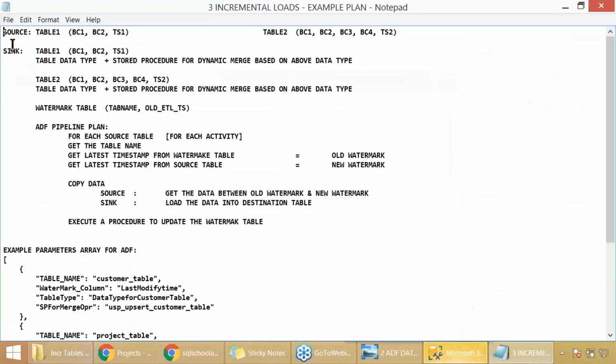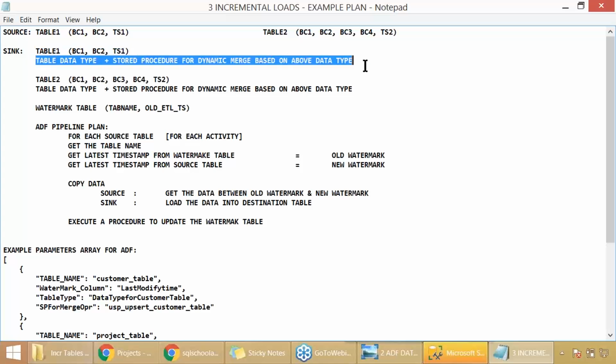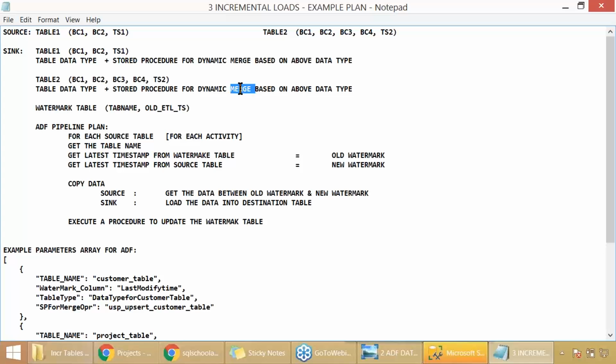So here is the example plan. You'll be having a source with few columns and a timestamp. Another source table: table 1 source, table 2 source, another timestamp column. Sync, you require the table structure as it is. You may have some extra columns. We need to define a data type and a procedure for dynamic merge activities. You are aware of merge statement in SQL. The same merge statement here, but we'll just make it dynamic by using a parameter in a procedure.